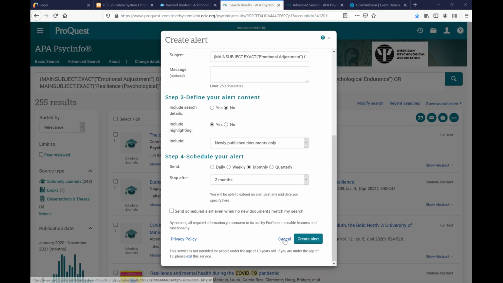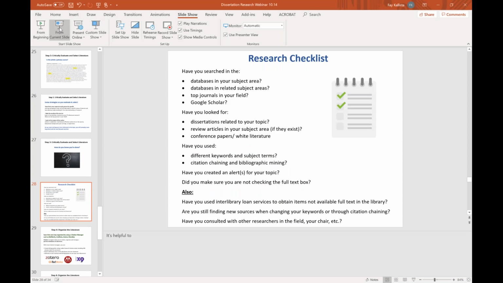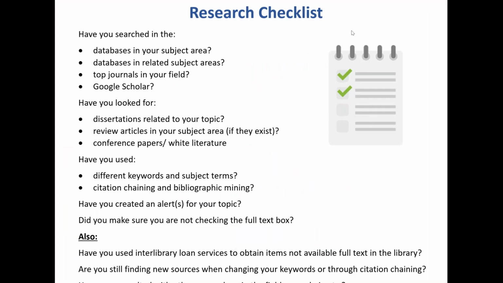I find this really helpful for dissertation students because you're not done with your literature review, and really not done with your dissertation, until you actually defend. So if there's some new research that was done after you've done your literature review, you may want to stick that in there. So those alerts are really helpful.